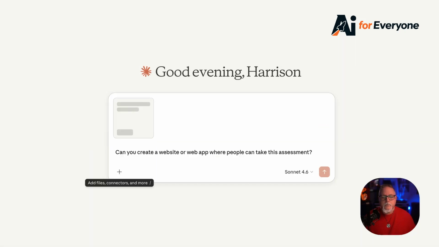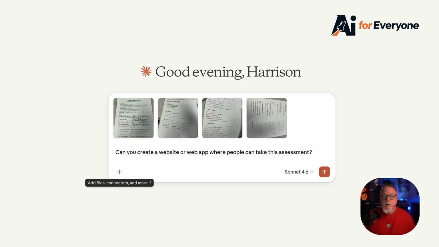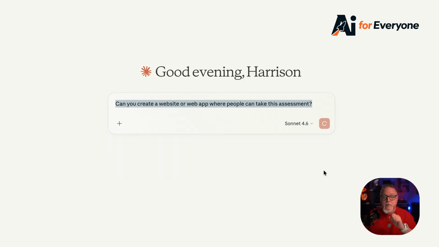Boom. So in this case, it's a little 4-pager. There we go. So they're all uploaded. You see this one's even crooked here, so it doesn't matter if they're perfect or anything like that. So again, it is one sentence. Can you create a website or a web app where people can take this assessment? And let's see what happens.